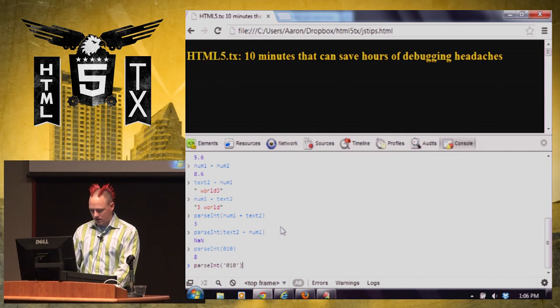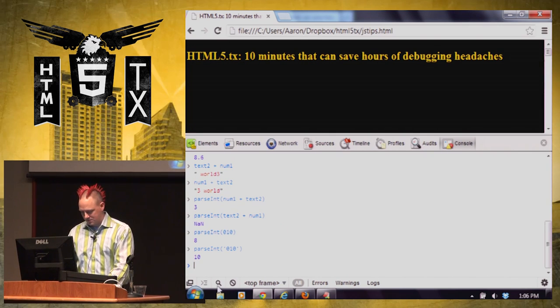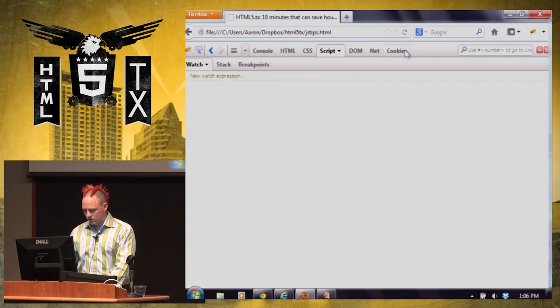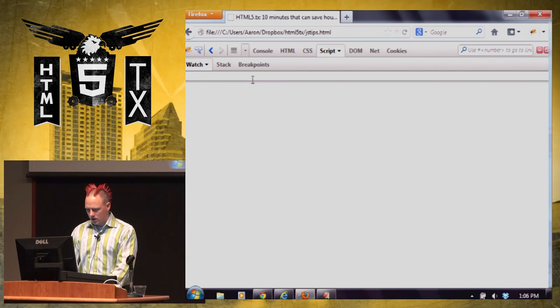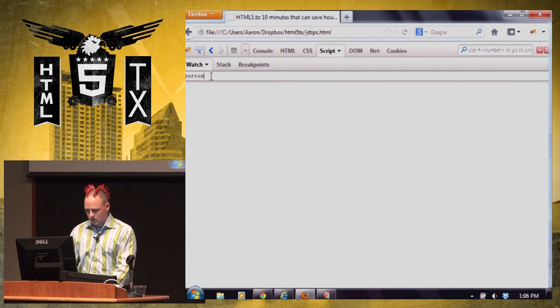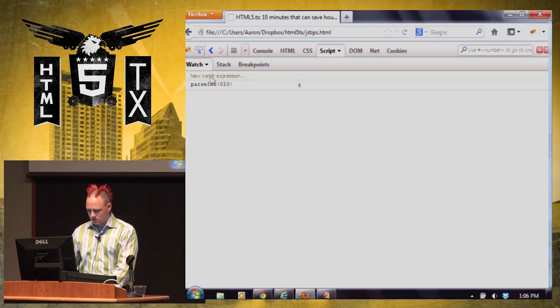Let's try that again with text. Oh, so now I got 10. Interesting. Let's see what the good old Firefox will give me if I do that. There we go. Let's do that here. 010. That gives me 8. All right, I think that's what we had in Chrome. And let's do that with a string.